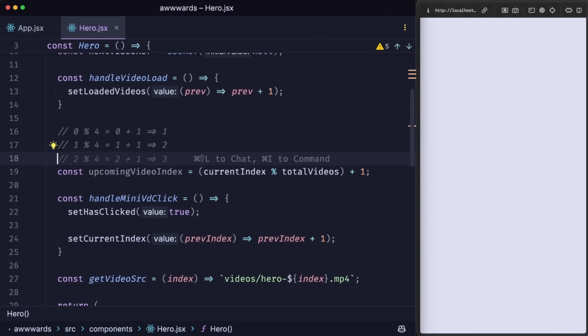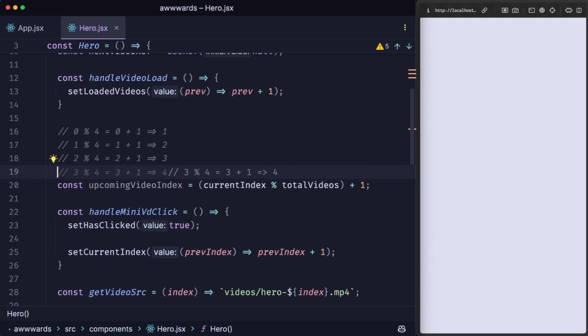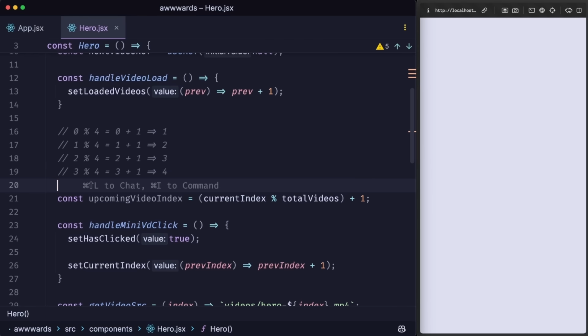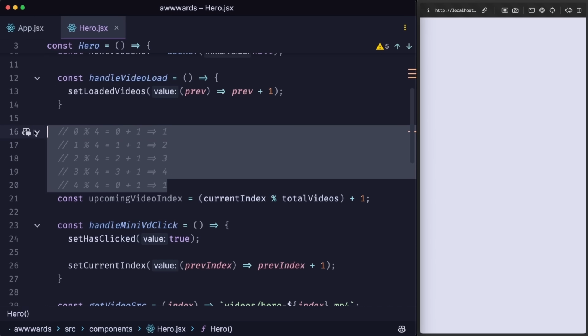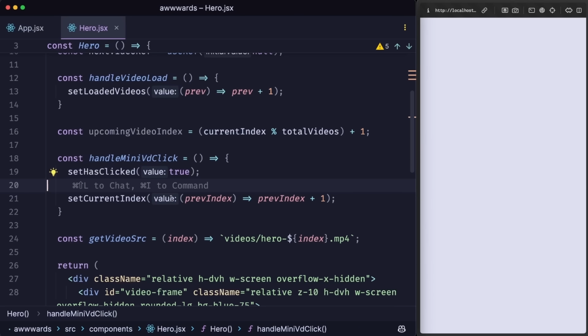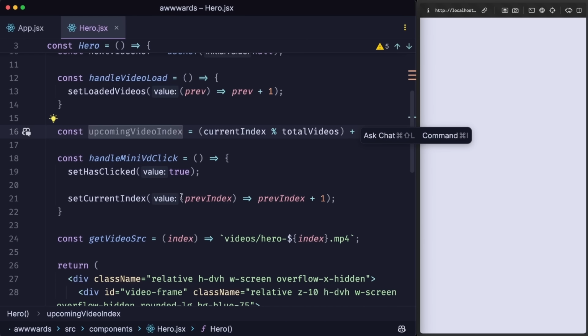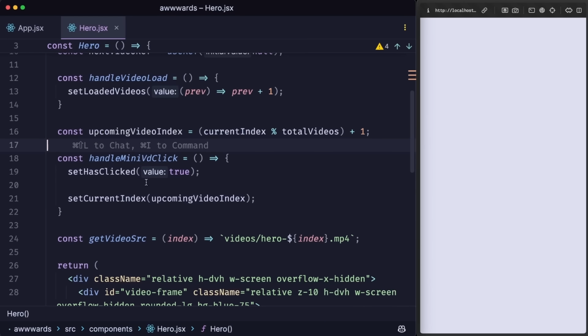After that, we'll try to divide 2 by 4, which is going to leave 2 plus 1 is 3. And finally, it's going to do 3 by 4, which will give us 4, which is the last index. So finally, once you do that last modulo operator, the remainder will be 0, and we once again start from 1. Isn't that beautiful? That's just some math right here.